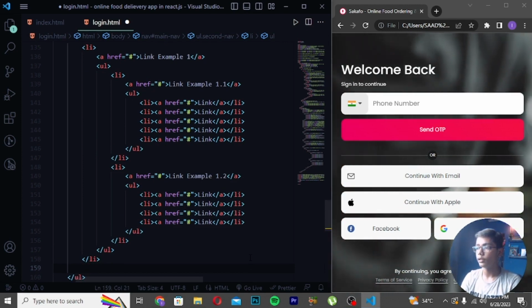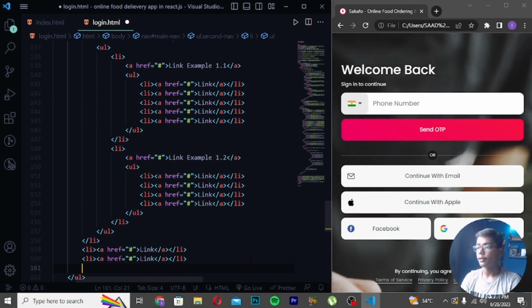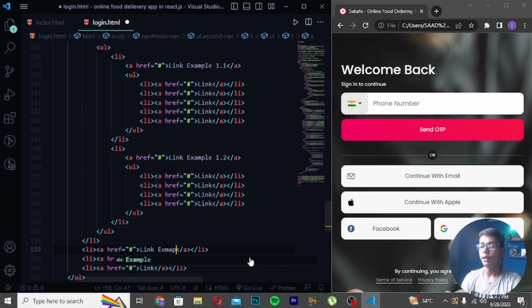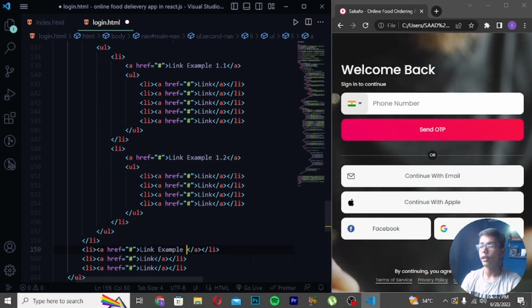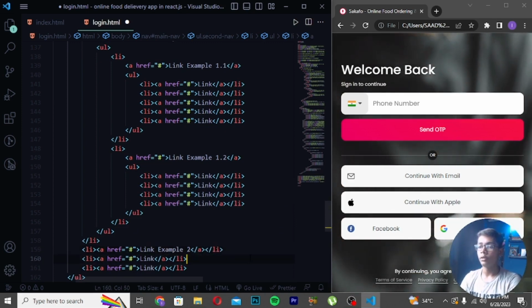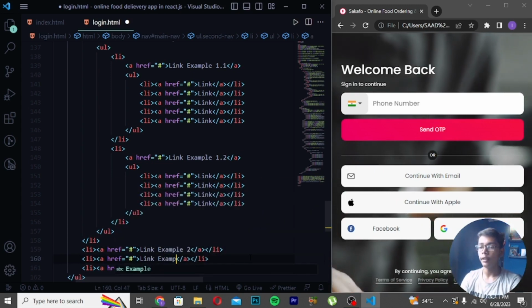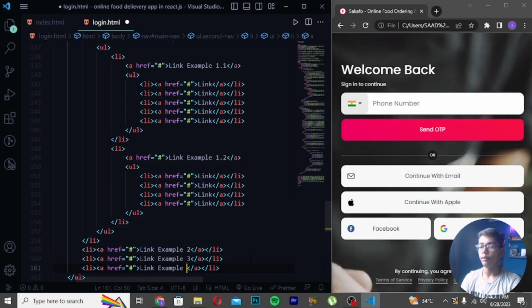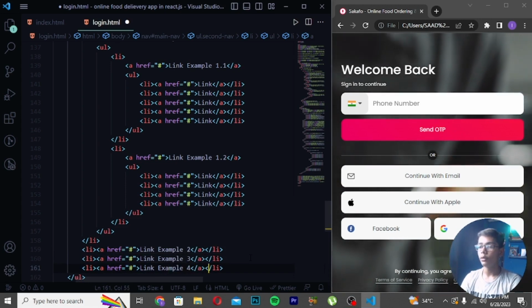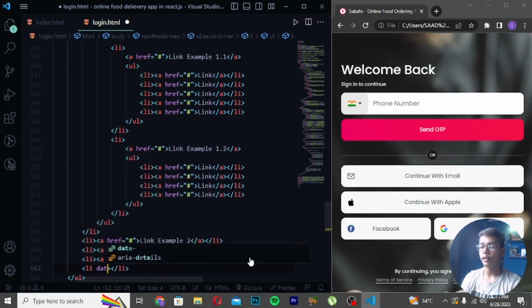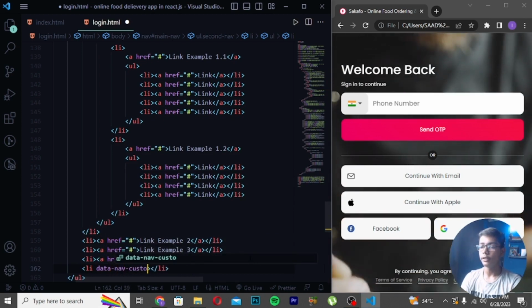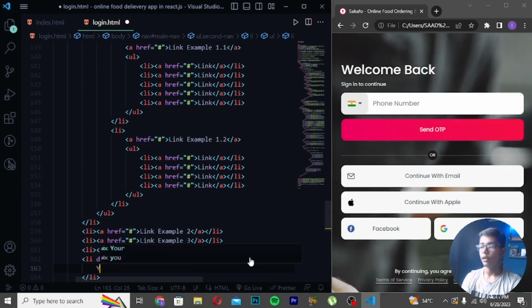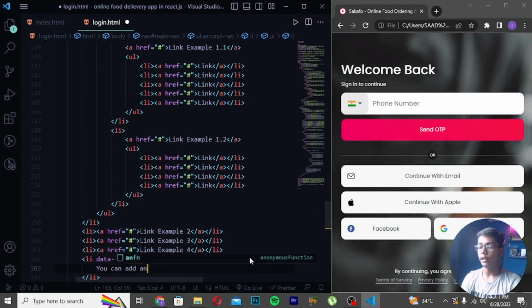So now write here, paste it, then paste it, then move here and write link example, and write 2 here. Then do one thing: move here and write link example 3, and then write link example 4. Then when you've written this, move directly down, write li tag, data here, then write custom content. Then move directly down right here, where you can add any custom content.